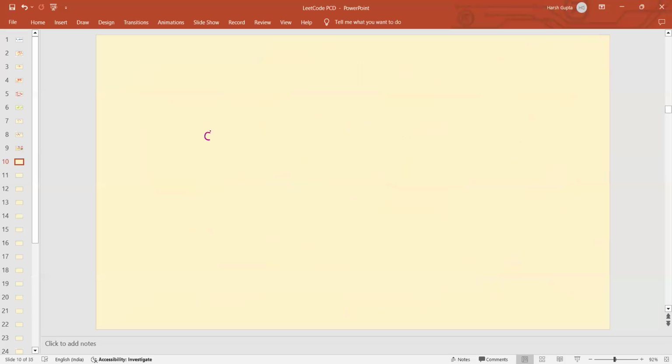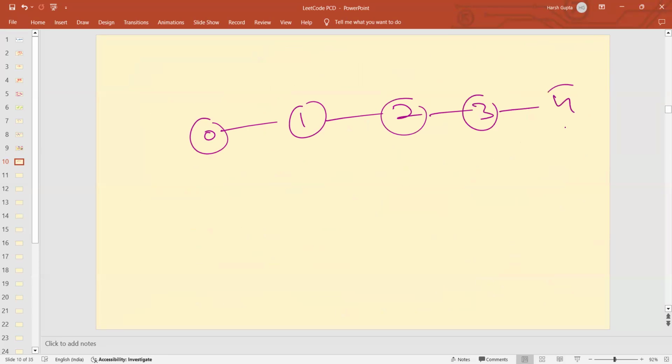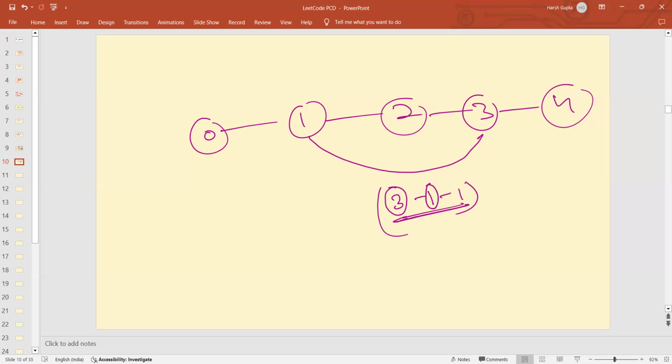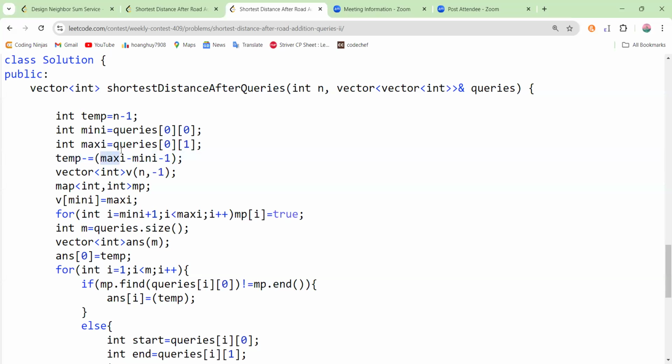Like if I have a node from 0, I have something like this. And initially I have an edge from 1 to 3. So by how much my shortest distance got reduced? It got reduced by 3 minus 1 minus 1, isn't it? For the first edge, it got reduced by 3 minus 1 minus 1. That is end minus start minus 1. So temp got reduced by end, that is maxi, minus start, that is mini, minus 1.